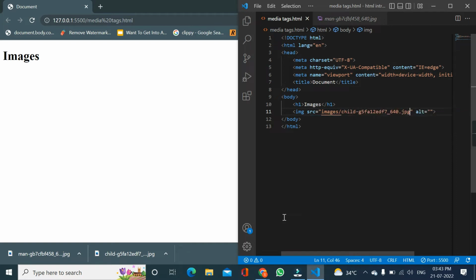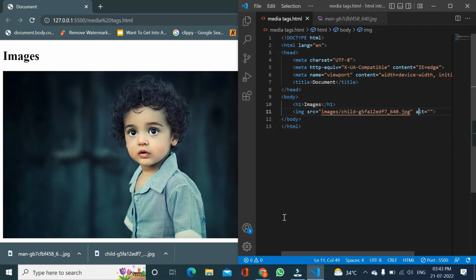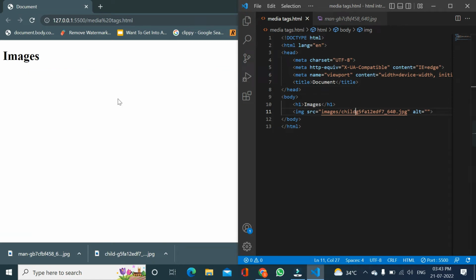After that, choose any image. I would prefer the child. And now I will teach you what the alt attribute is. Basically, if for some reason your image is corrupted or the file location is wrong, for example, if I change the file location, the image does not load by default.